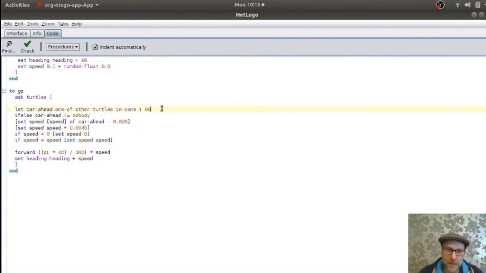And there might not be a car ahead, in which case the car ahead variable will contain this special value, nobody. In other words, a null, there's nobody ahead. Then we start an if statement, if else. So if the car does not equal nobody, so if there is somebody ahead, then decelerate. So set your speed to be the speed of the car ahead minus this value 0.026.